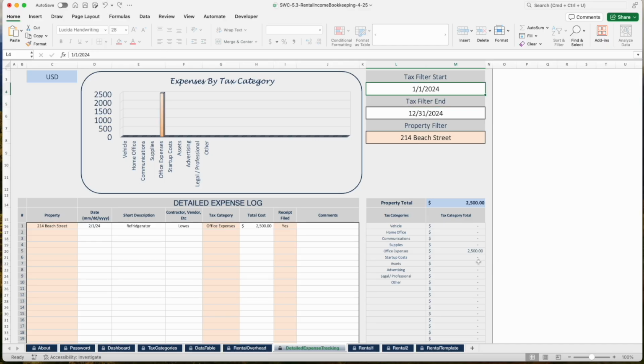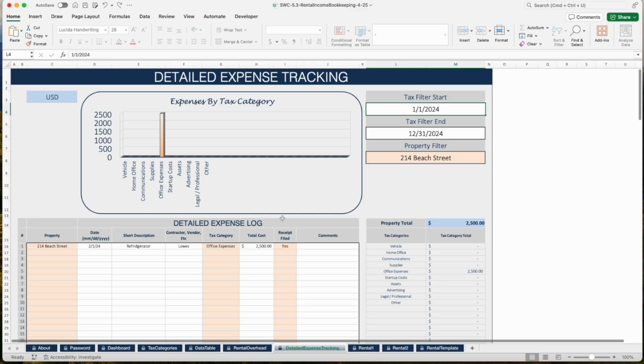Oops, there you go. So this allows you to change the date, select the property, and then you get a detailed expense summary for that date range and that property. And this is a really nice feature when you're doing taxes at the end of the year or just looking at detailed expenses. You just want to kind of get into the weeds a little bit. This allows you to do that pretty quickly.